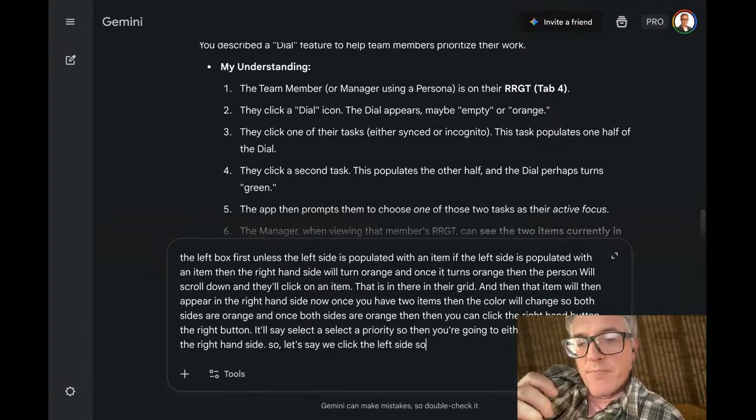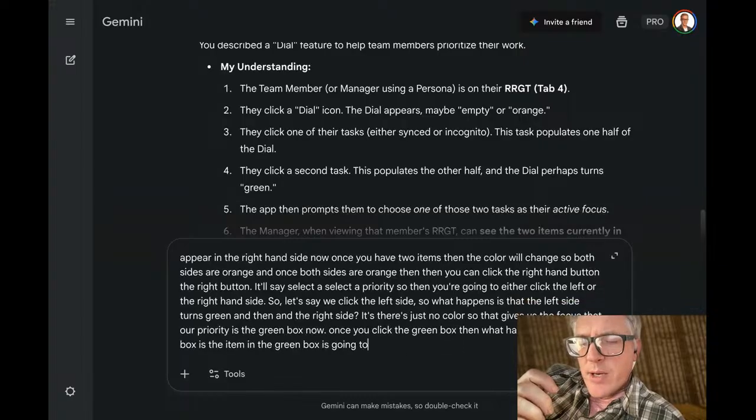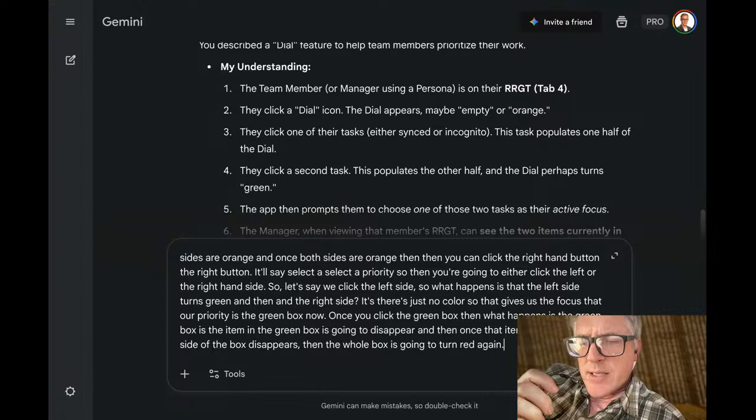Once you click the green box, the item in the green box is going to disappear. Once that item in the left-hand side disappears, the whole box is going to turn red again because it's missing an item. Then once it's red, I'm going to click the button on the left-hand side underneath the dial, which says populate, add a task. No, not add a task, add an item.